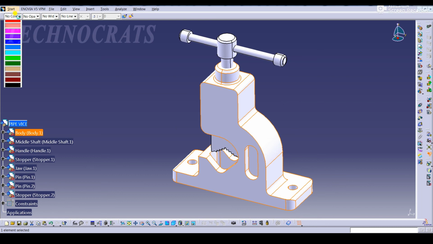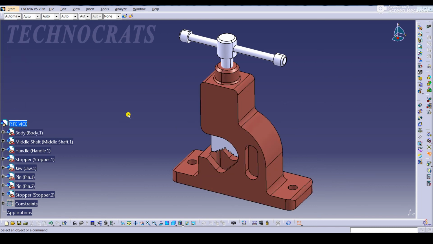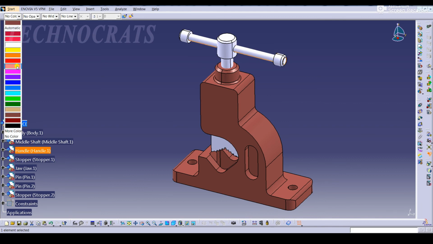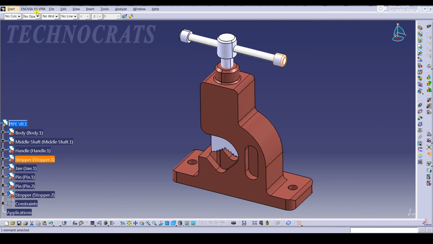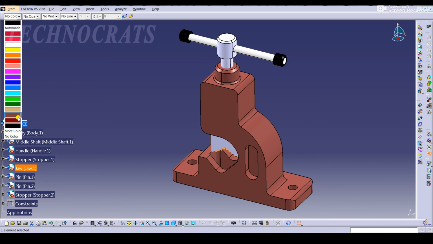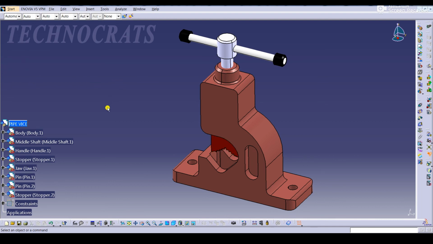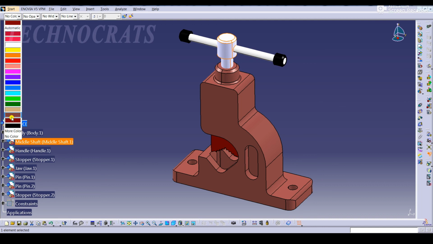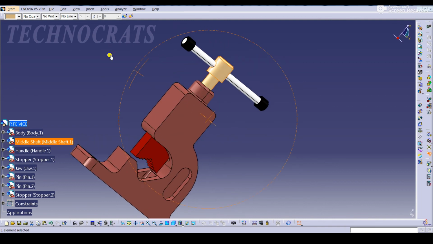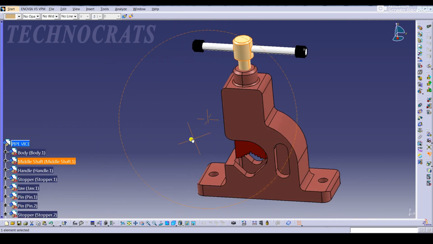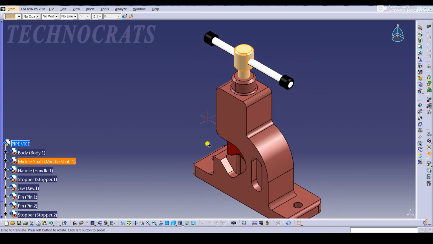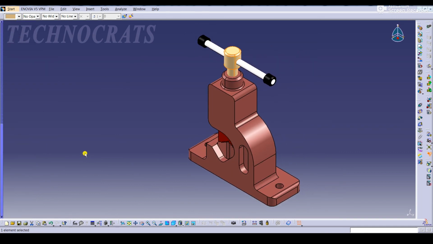I'm applying for this body this color, for this handle, for middle, for this handle white color, for this stopper black color, this stopper is also black color, and jaw is dark brown, and middle shaft is this color. Okay, the part is complete, our assembly is complete. This is the assembly for pipe vise.